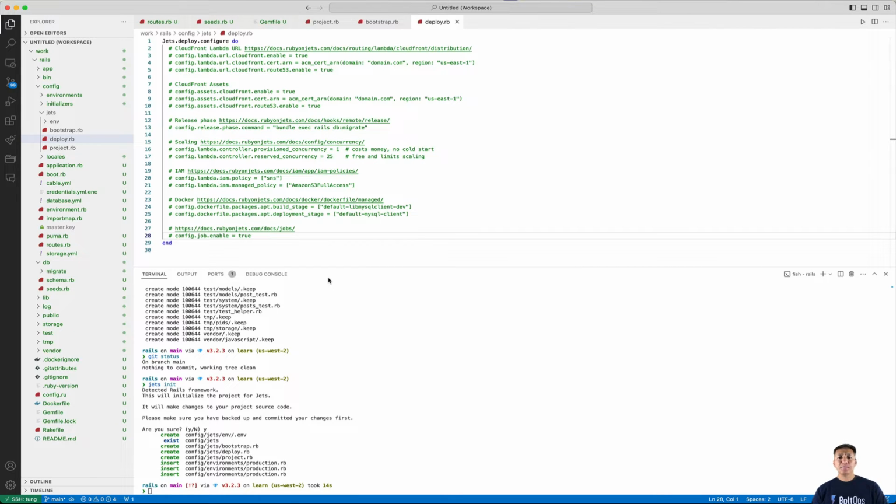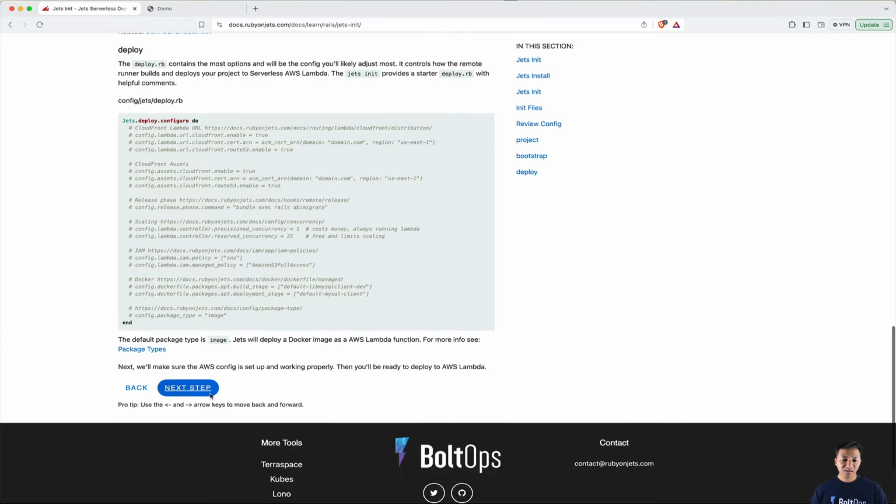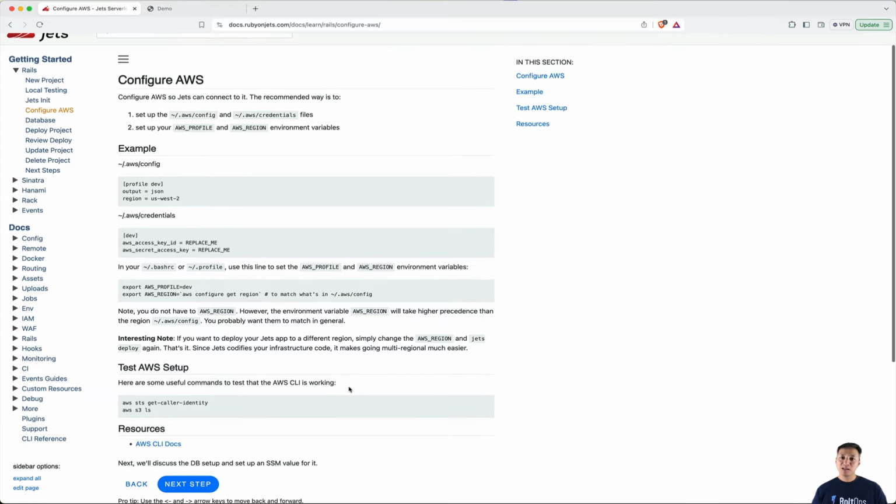And a lot of this is in the documentation here, so you can go through that. Let's go back to here and see what the next step is. The next step is configuring AWS credentials. I'm not going to go through this entire process here. Hopefully this documentation helps though.